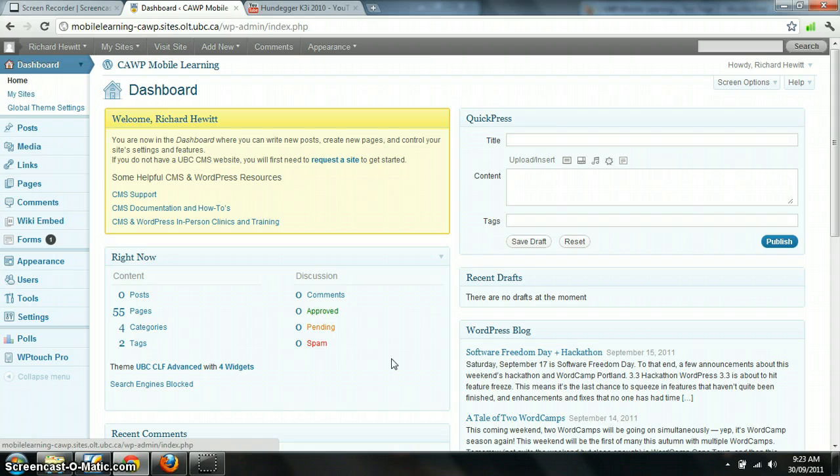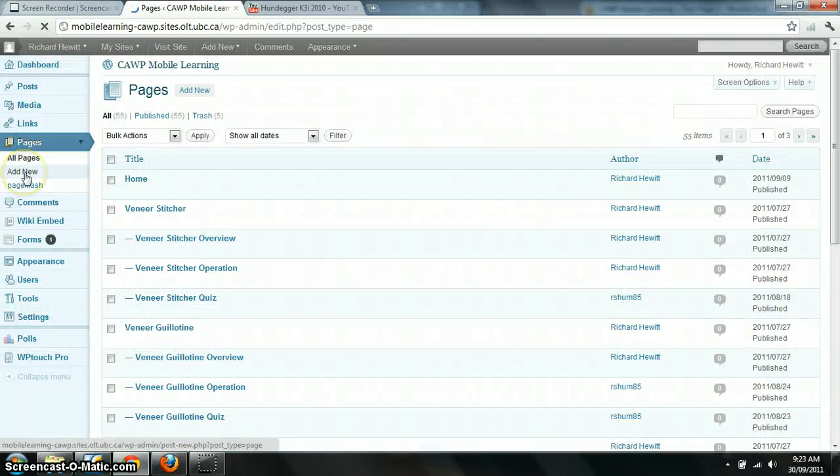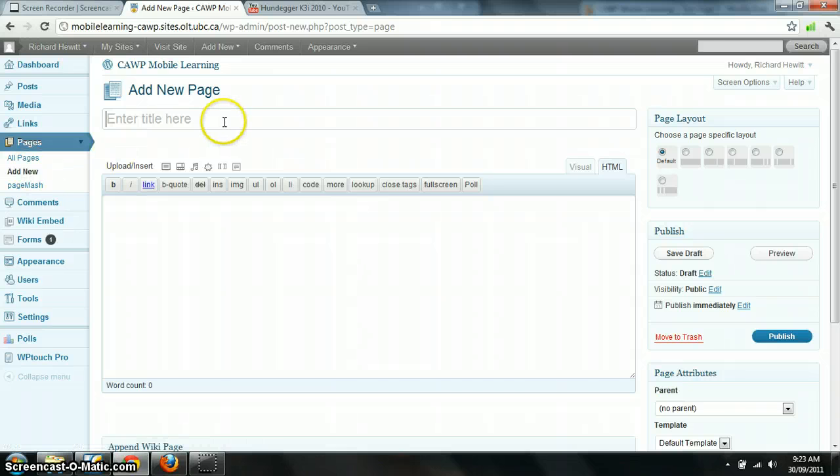So right now we're in the dashboard section of the website, and if we just go on the left hand side here and click on Pages, and then we click on Add New, this menu here lets us add a new page. You just enter the title that you want for the page, and then we want to make sure we're in the Visual Editor tab.